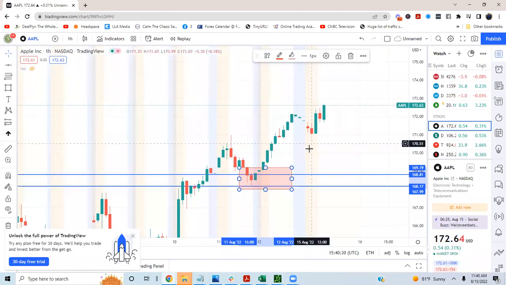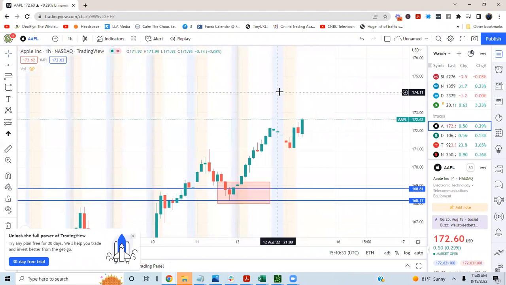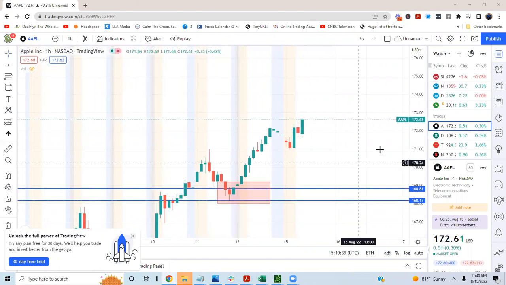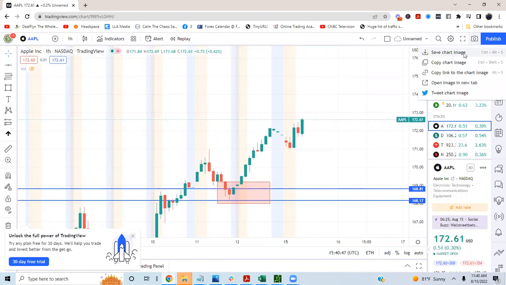So highlight it. That should be enough to get you started to start forming some confidence. The next thing I want to show you is the screenshot feature they have. You see here, they have a picture. What it says, take a snapshot, or a picture of a camera, excuse me. So click there. You see a save chart image, copy chart image, copy link to chart image.